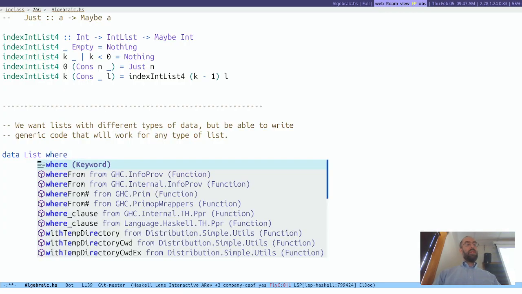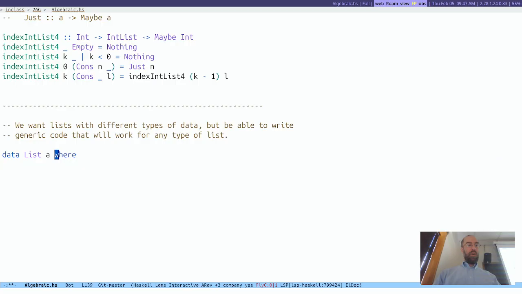So right before we said something like data list where, and so now, as we already saw with maybe, I'm going to write data list a. And so this a is a type parameter. It can stand for any type.